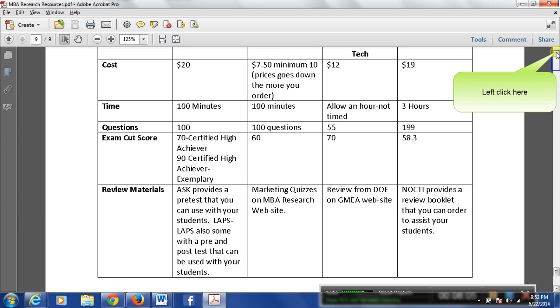MBA Research is what I just showed you earlier, the quizzes that are available on their website under State Connections. For the Oklahoma Career Tech, Linda worked with one of our teachers in marketing to create a review, and that is located on the GMEA website, that you can look at. It's been very helpful to my students. Actually, it's a great final exam review for your students when you're giving a final exam. They have found it beneficial as an overview review for that test.